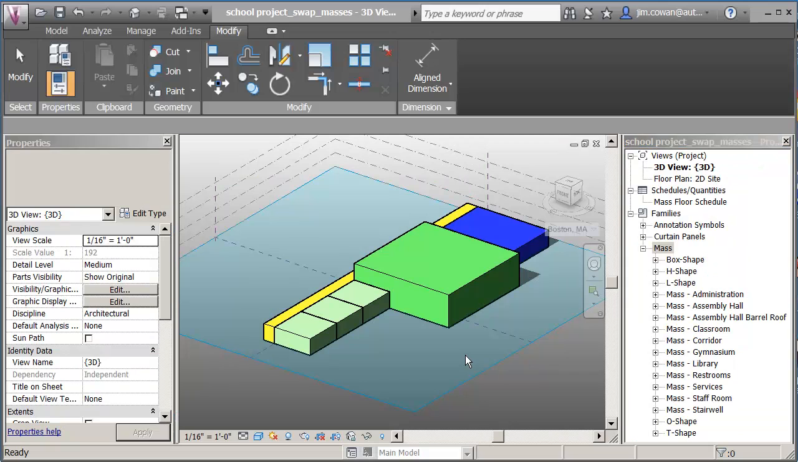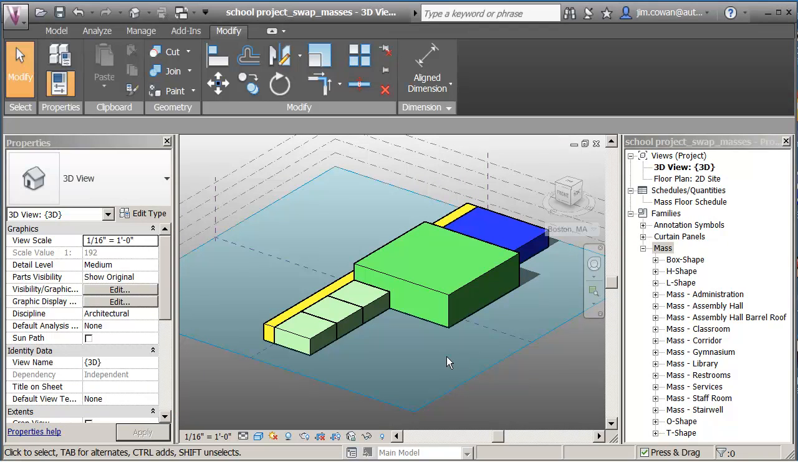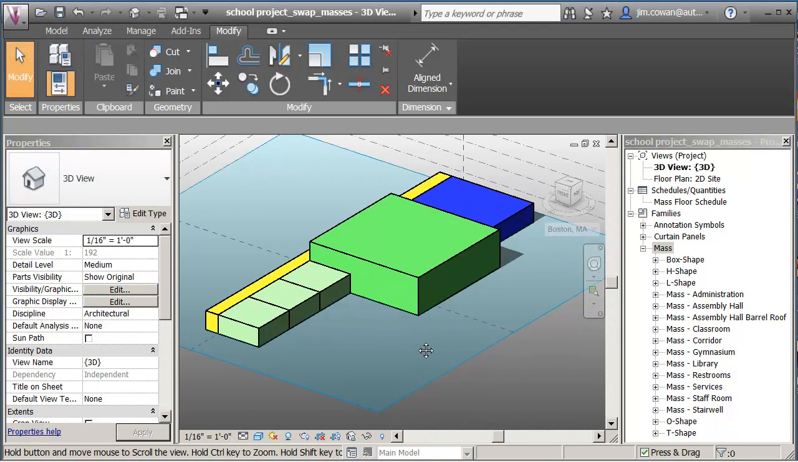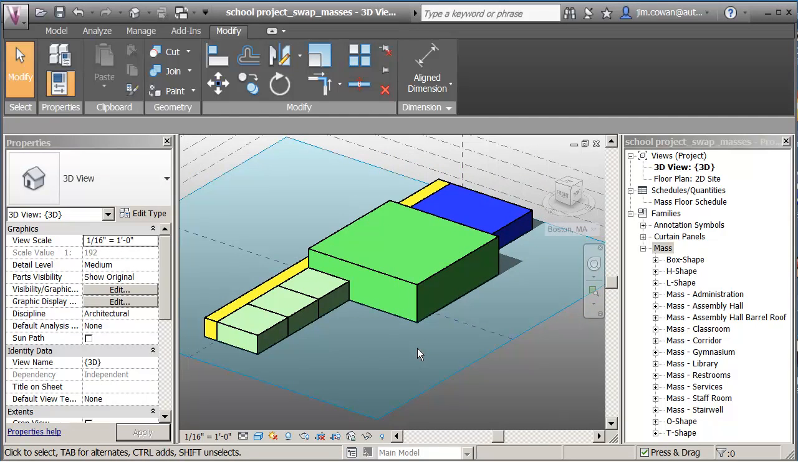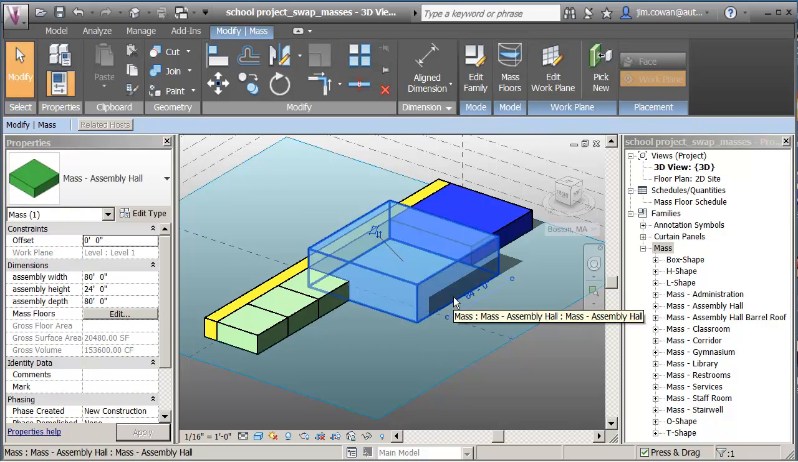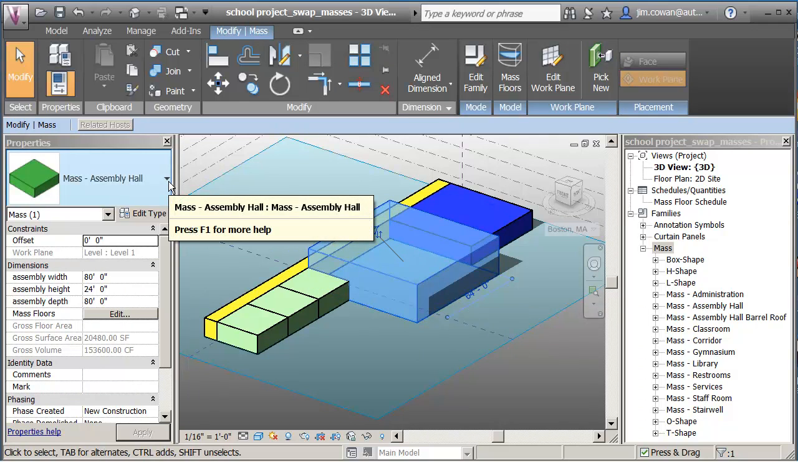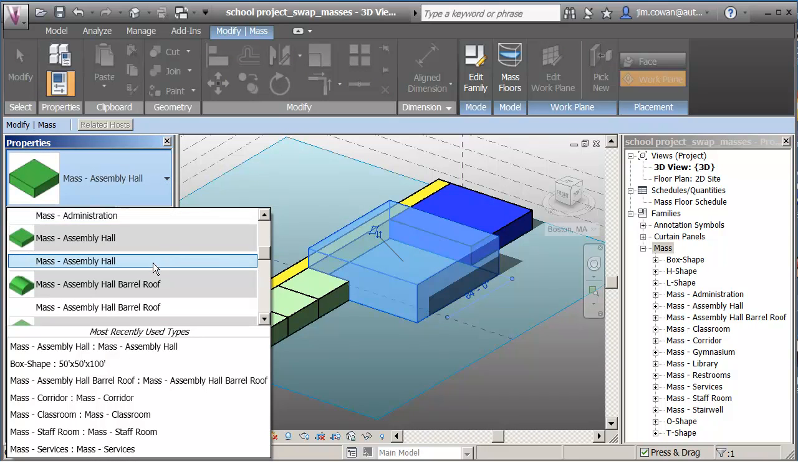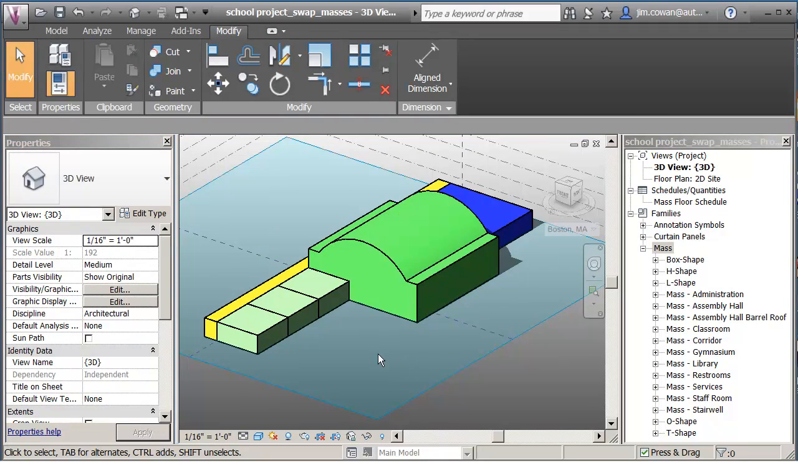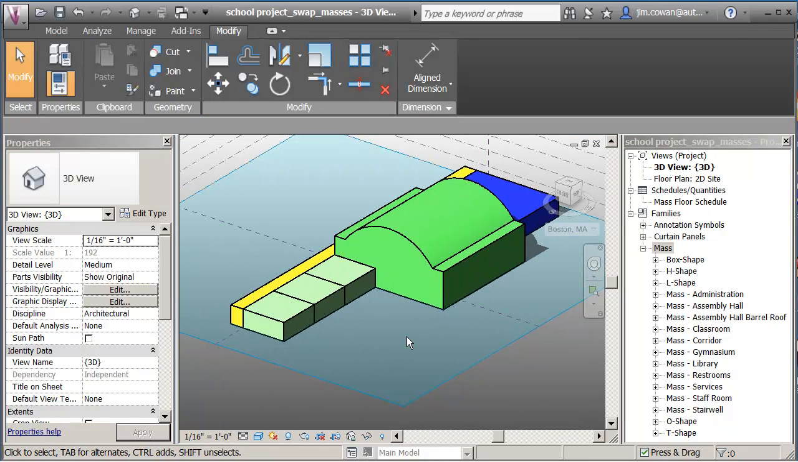So continuing the idea of using mass families like building blocks to assemble a building at an early conceptual design stage, realise that if you've got mass families there, you could use them to swap things out in the project. For example, under the mass assembly hall, if I've got the assembly hall but with a barrel roof as an option, I could do that. I could also use mass families for other things, not just activities.